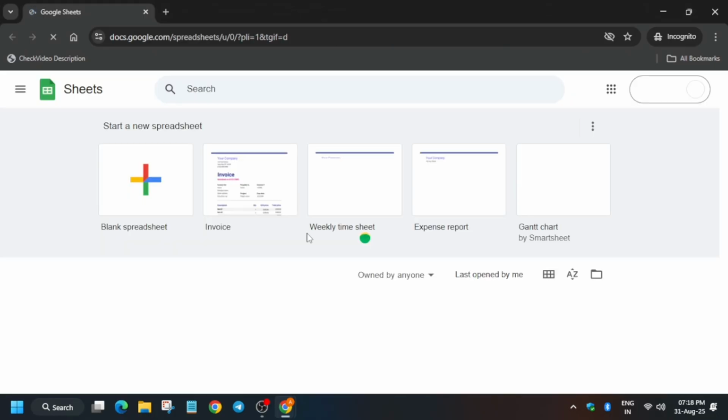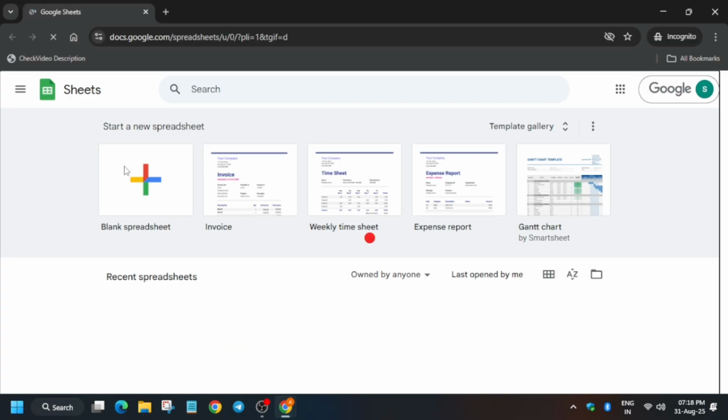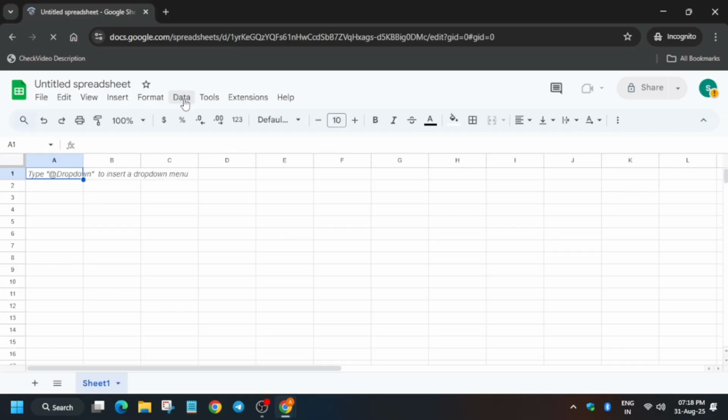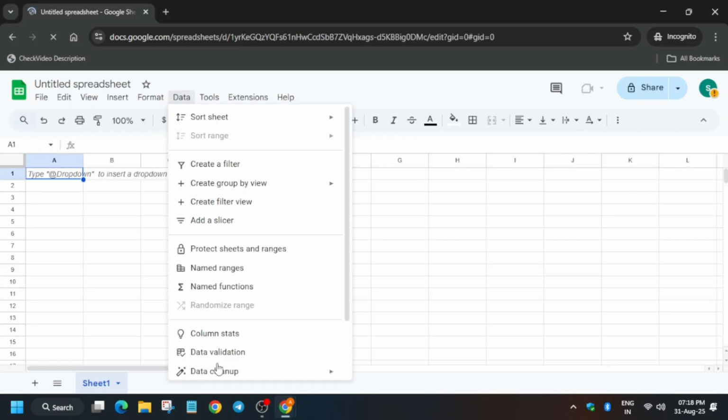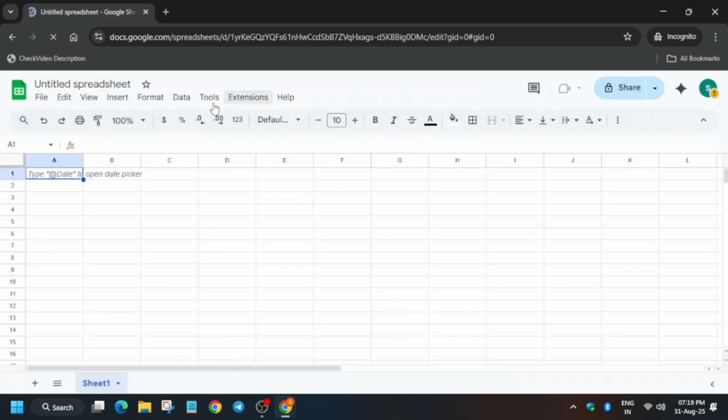Let's cover this step by step. The first thing you have to do is click on blank spreadsheet. So just click on it. It will take some time for the sheet to get created. Then you have to simply click on Data, then scroll down. Click on Data connectors, and remove this unwanted pop-up if you get it.